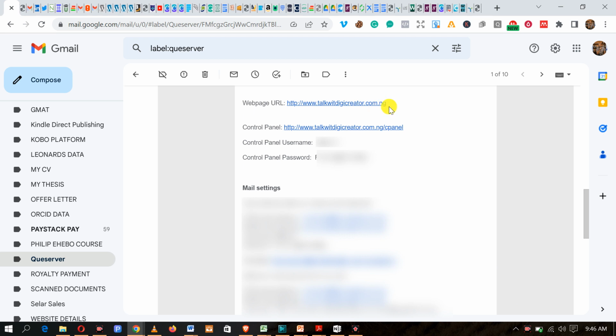Now if you scroll down, you will see the web page URL. This web page URL is your site address. Now this is the control panel, all right? When they send you this control panel, they will send you a username and also a password. I've blurred mine because they are sensitive. If anybody searches for the site address, the person will see your website. But this cPanel is what you will use to log in and build something from the back end that people will now be seeing.